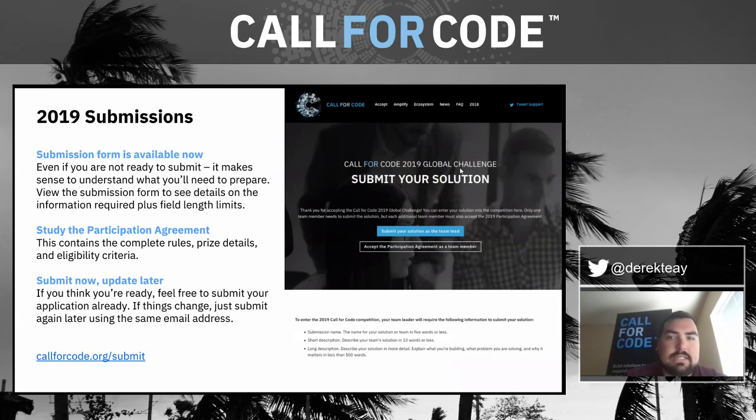For 2019 submissions, the submission form is available now. You can find that on callforcode.org/submit. Make sure you also understand the participation agreement, which is there as well. That's right underneath, if you're looking at the screen. The blue button is to submit. Right up below it is the participation agreement as well. You're also welcome to update things later. So if you think your application is pretty well ready, good to go, you can submit it and you can update it up until July 29th. So feel free to do that.